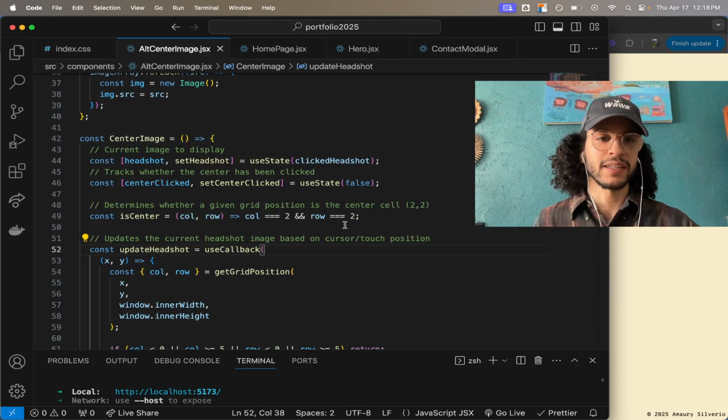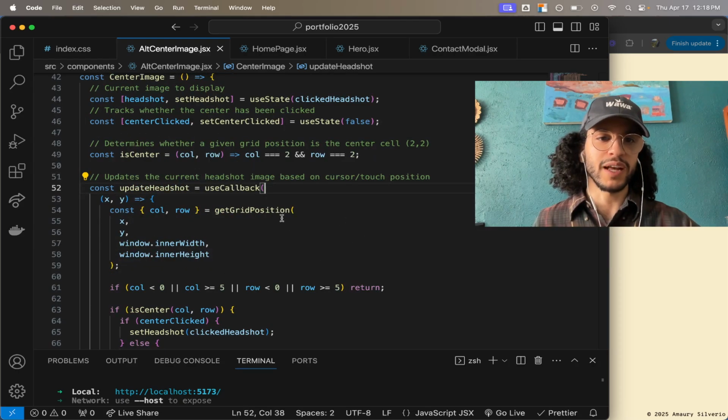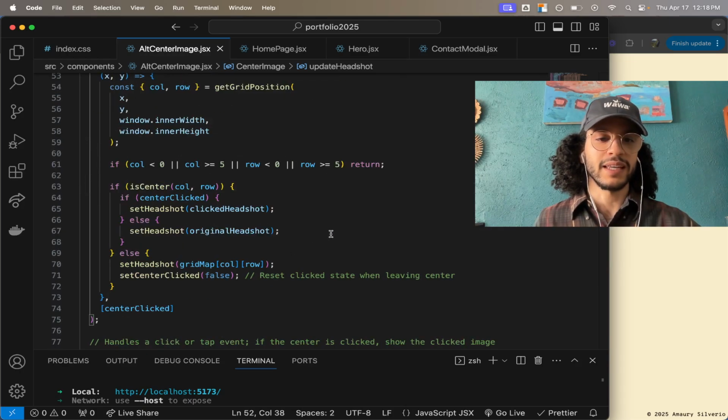Down here, as you can see, every time the user moves, I'm tracking where they are with the getGridPosition function, getting their x and y coordinates based on the window width and height. And if the user is in the center, it'll check to see if it is clicked. And if it is not clicked, it'll show one image, the original headshot. If it is clicked, it'll change it to the clicked headshot image, and I'll show you that in just a second.